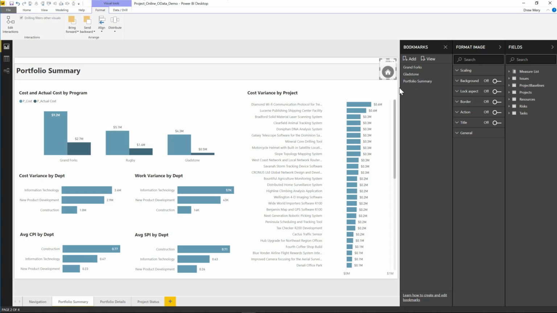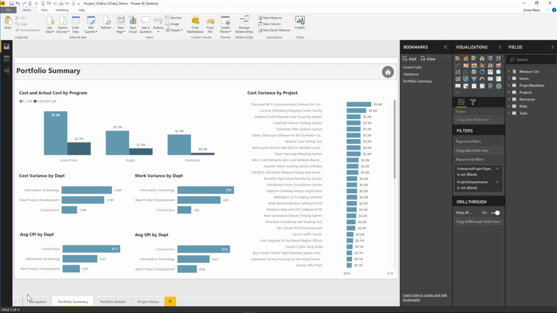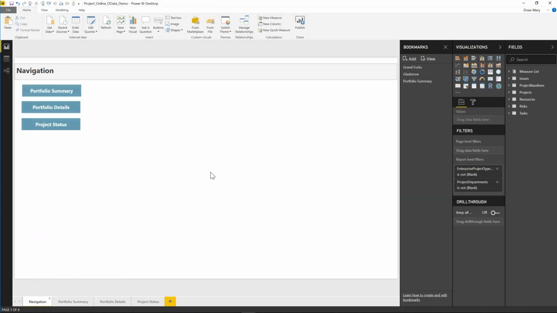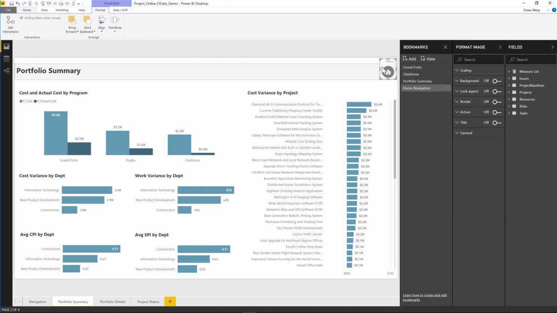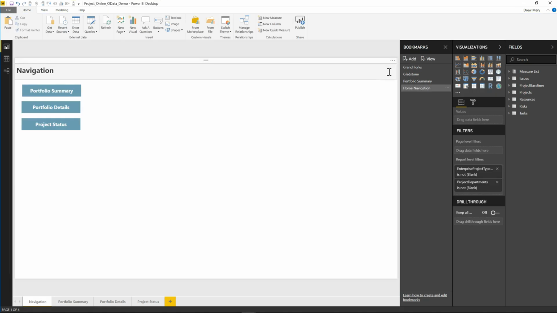All right, now in order for me to do that, first I have to create a bookmark of our home navigation page. So I'll go here, click Add, and we'll call this Home Navigation. All right, let's go back, and now we'll add that action to this icon, and we'll choose Home Navigation. Now if I Control click, it takes us back to the home navigation page.